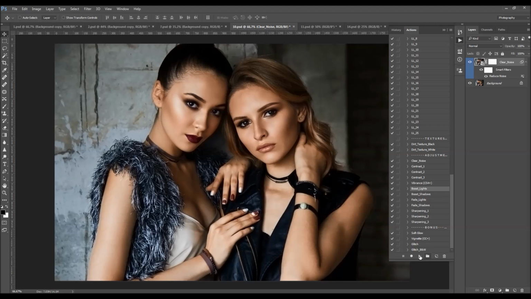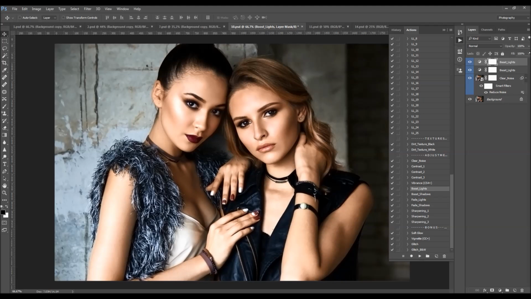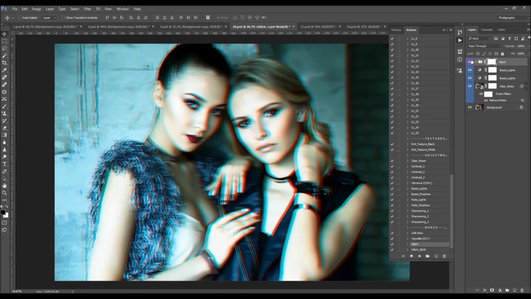and I'm going to boost the lights a little bit like this, maybe a little bit more. Alright, and what you can do now, if you wish to boost more lighting, but when you add another layer, when you play the action another time, you get too much intensive lighting, then just lower the opacity of this second layer, something like this. Alright, and I'm just gonna play the glitch action. Alright, let's quickly check before and after. This is the before, here is the after effect.